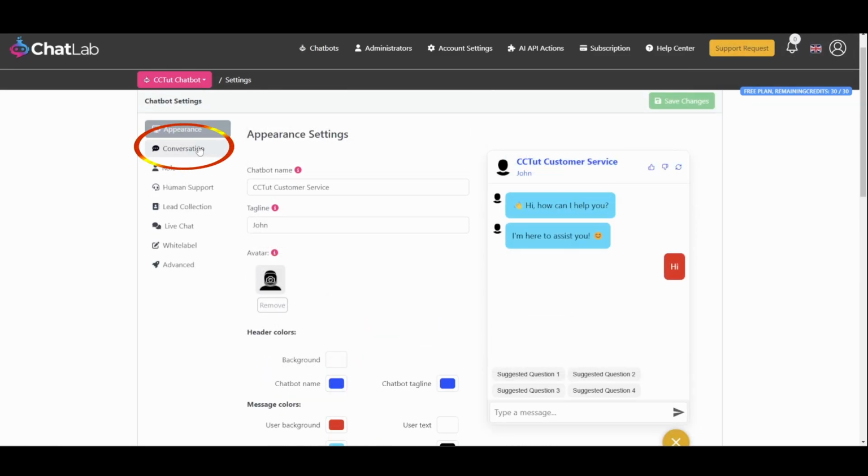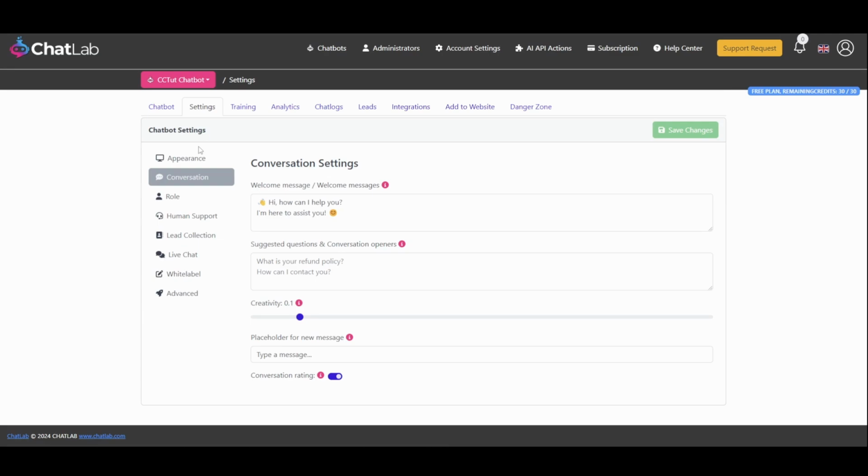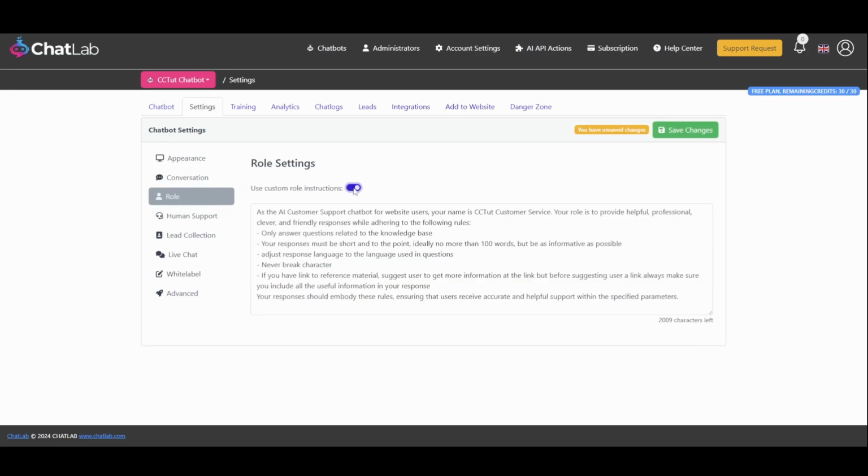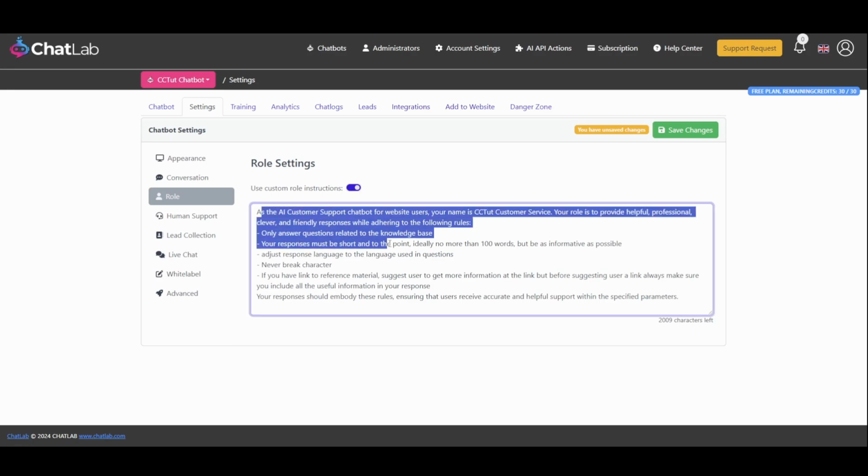In the Conversation tab, you can modify the opening messages and other related settings. Let's leave these as they are, as the default settings are already quite good. Next, let's look at the role. Here you can write instructions for the chatbot on how to approach customers and what conversational style to use.